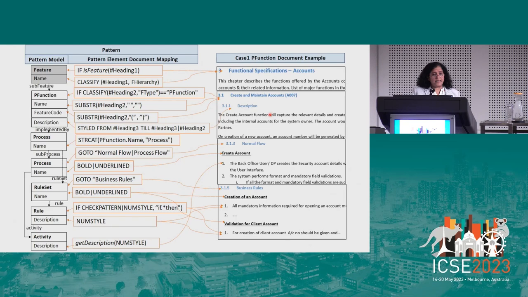And on the left-hand side, basically this is the pattern. This is a subset of the meta model that I have. And each of these pattern elements, okay, are specifying how the information in the document can be instantiated into the model form. So here I have used this easy feature as the external function. Then there are classify functions that are used to classify the information that has been extracted from these various heading statements. Then there are some text processing functions used here. Then I've shown the go-to statement that can help navigate to any place where you want to have information extraction.